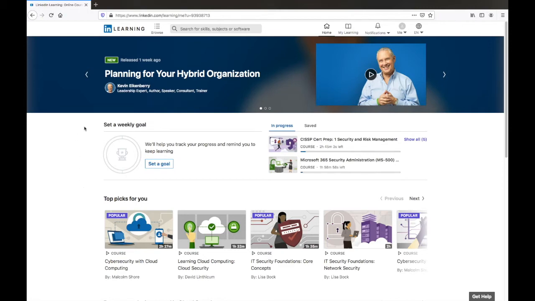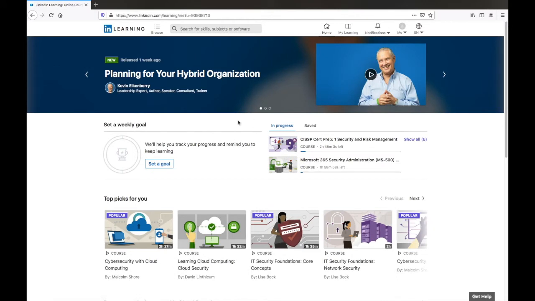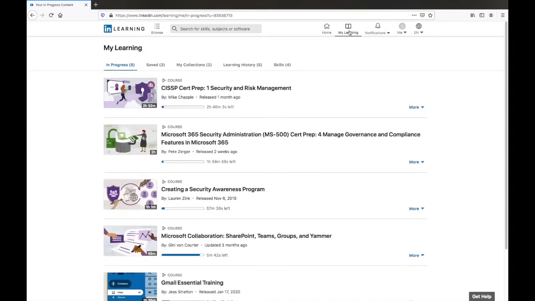Do you see the home icon in the top right menu? Clicking on it will always return you to this page, regardless of where you are on the site at any given time. To the right of the home icon is the My Learning icon. Clicking on that will take you to the My Learning page.